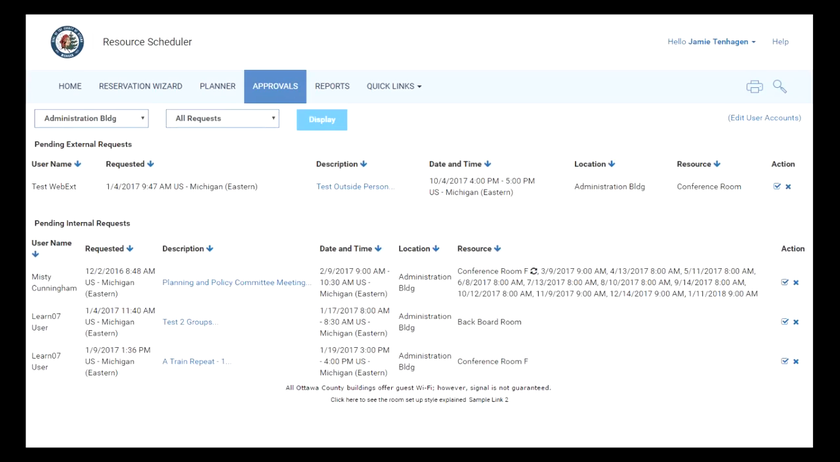Can someone make a reservation and be the same person that approves it? Actually, what happens when you are already named as an approver in the system, it will not request approval. It will just automatically go through. So I believe in the Sheriff's Department, there's certain rooms that are used and only able to be used by certain individuals, or can only be used by the Sheriff's Department.